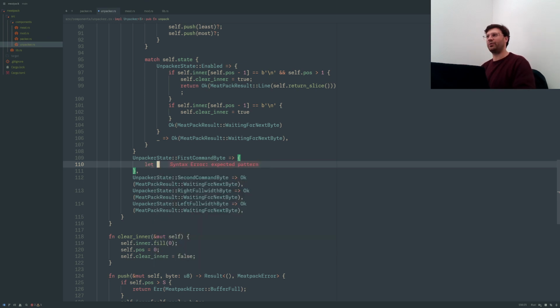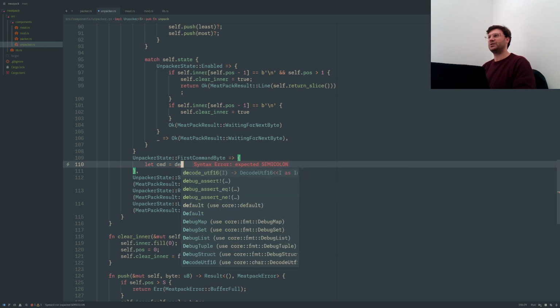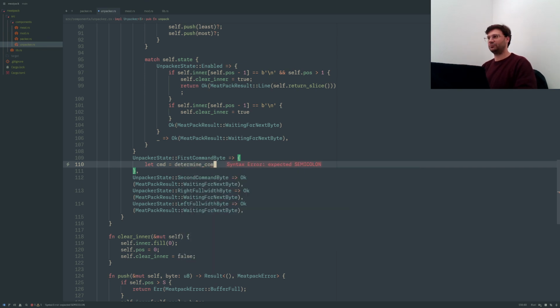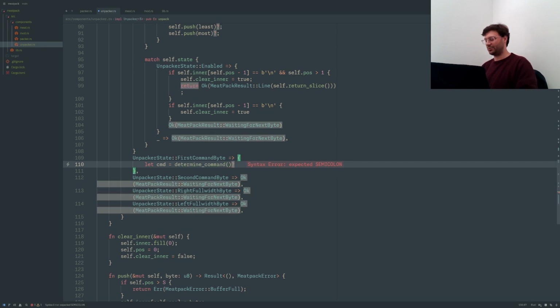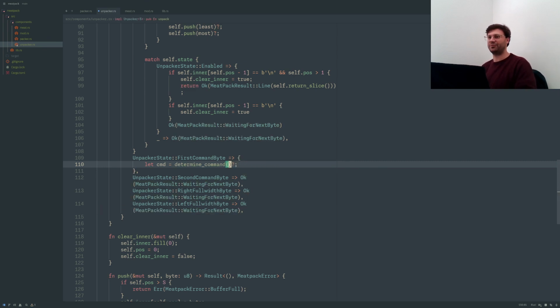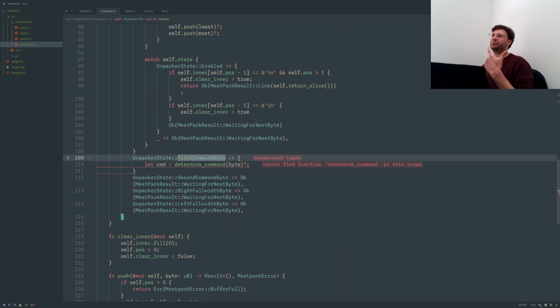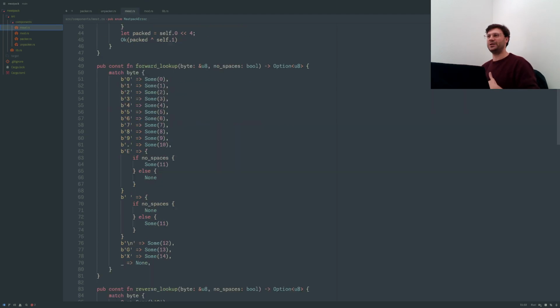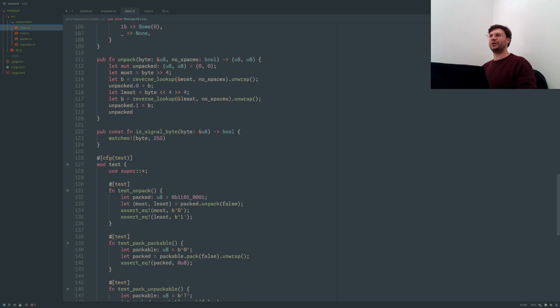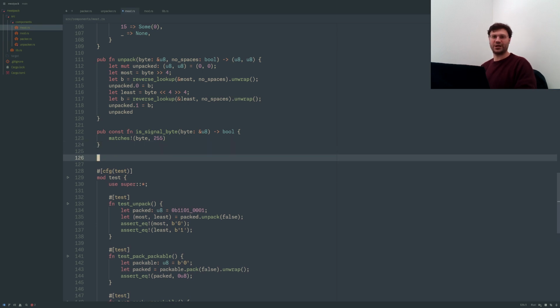I've got a function here that we can define, let's determine equals determine command. This is going to evaluate all the different commands that we may need to handle, and we need to provide it with the byte, but I need to define the function. There's a number of bytes that are used for defining commands. So if we go to our MeatPack file and go down, we can add this function in. Got my reference.